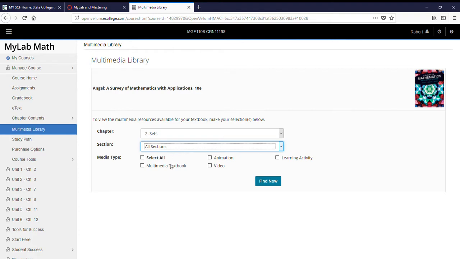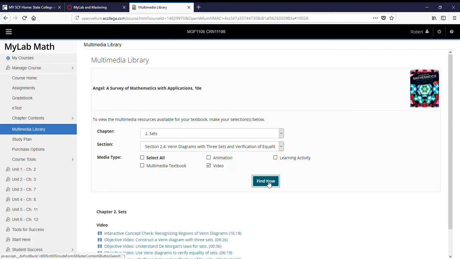Maybe specifically you want to look at 2.4. That's where you left off. 2.4, click the video box and then hit find, and it'll find the videos for you.